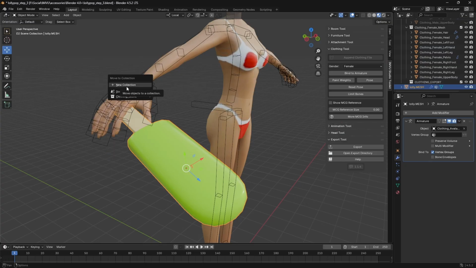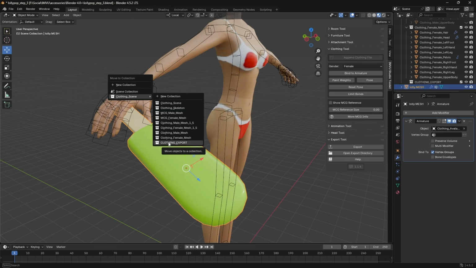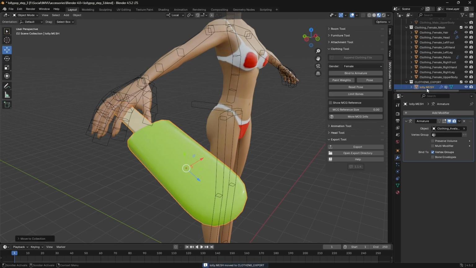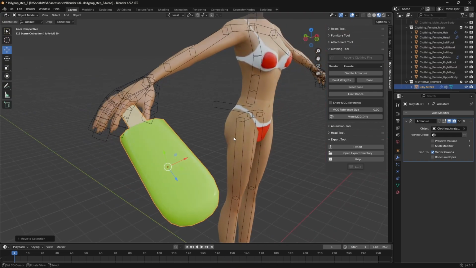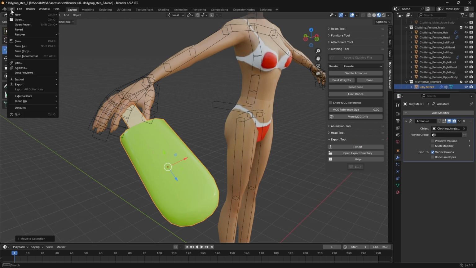That'll bring the pop-up: move to collection, mouse over clothing scene, and then clothing export. Just click on that and it will shift it into that group. So all this does is move the object into the export folder that the toolkit will use to export. So let's just save this. We need to save the file before we export, so just save over the top.